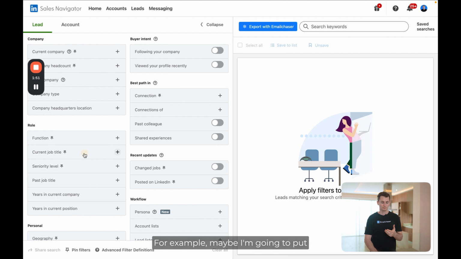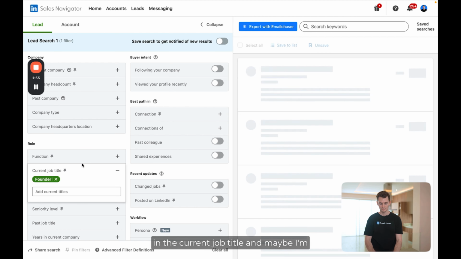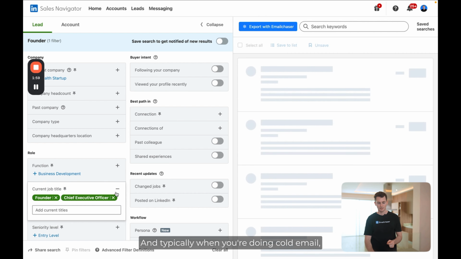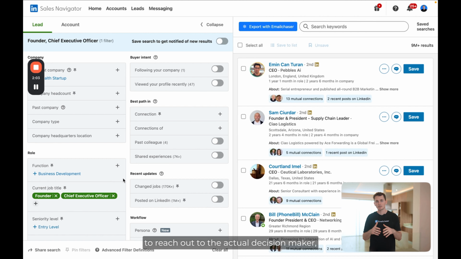So once you're inside Sales Navigator, you have all these different filters that you can apply. For example, maybe I'm going to put in something like founder in the current job title, and maybe I'm going to add something like CEO. And typically when you're doing cold email, in most situations it's best to reach out to the actual decision maker. So the founder, the CEO. If you're reaching out to some sort of middle management person, the chance that they're actually going to be able to have the authority to pull the trigger and buy whatever you're selling or make that decision is pretty low. So you're going to get a lower response rate.